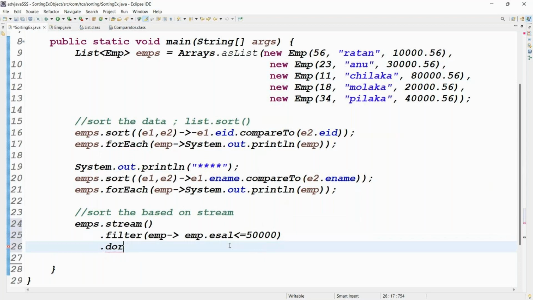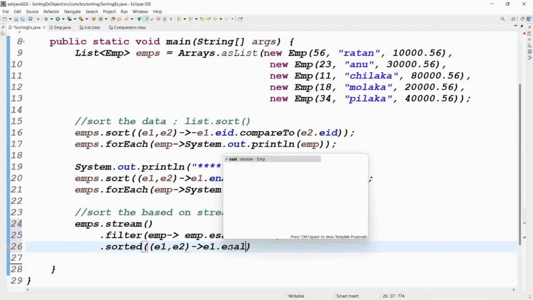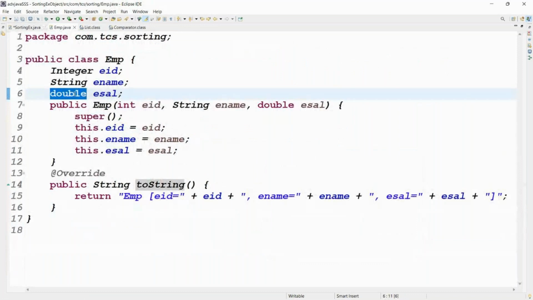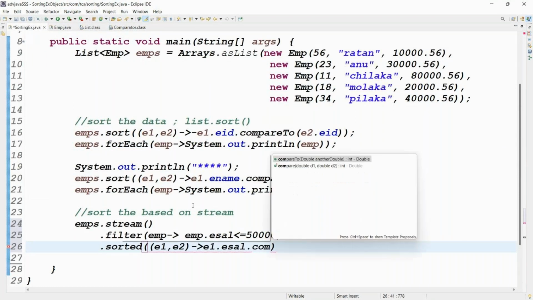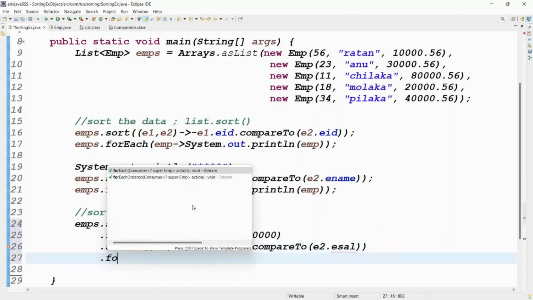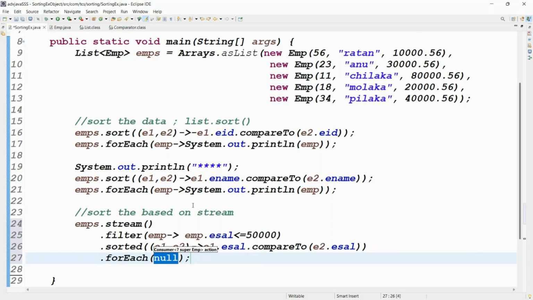How can you do it? Sorted. Sorted means here we have to write the logic again. What is the logic here? e1, e2: e1.salary.compareTo, is it coming or not coming? Not coming. Why? Because the salary is double type, a primitive data type, so compareTo is not working. Then you have to use the Double wrapper class. If it is a wrapper class, can I call the compareTo method? Yes, it comes properly. Then e2.salary. Then I want to print the data, forEach of emp arrow.